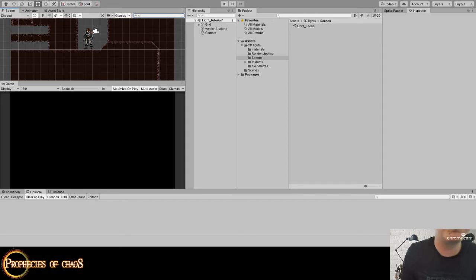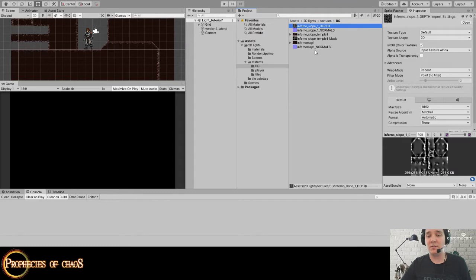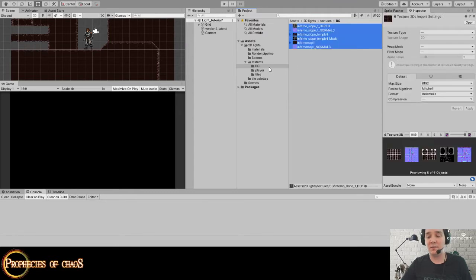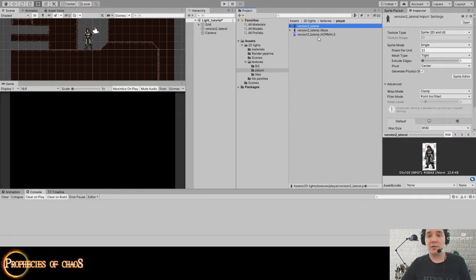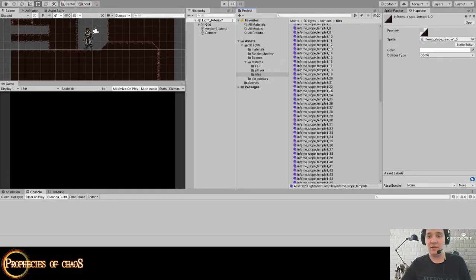So here we are. First of all, you need to create a Unity project with 2D. After you create the Unity 2D project, you are going to import the folder that I give to you, and the folder contains three subfolders. One is backgrounds, which contains this image. One is player, which contains this image, and one is tiles, which contains this image.